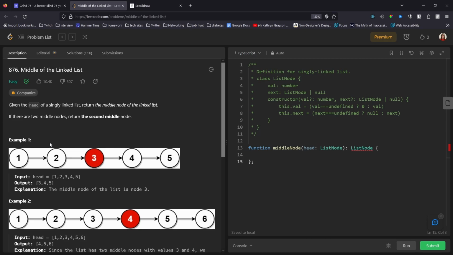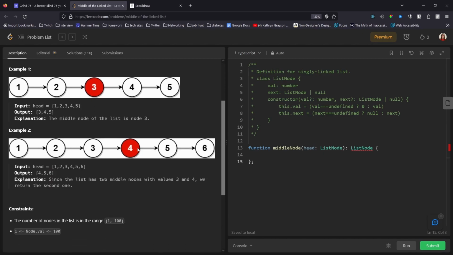So today's question is middle of the linked list. We are given the head of a singly linked list, and we need to return the middle node of the linked list. And if there are two, we need to return the second middle node. For example, this list has an odd amount of nodes, so there will be one middle node, and this one has 6, so it's even. So we return the second middle node, which is 4.